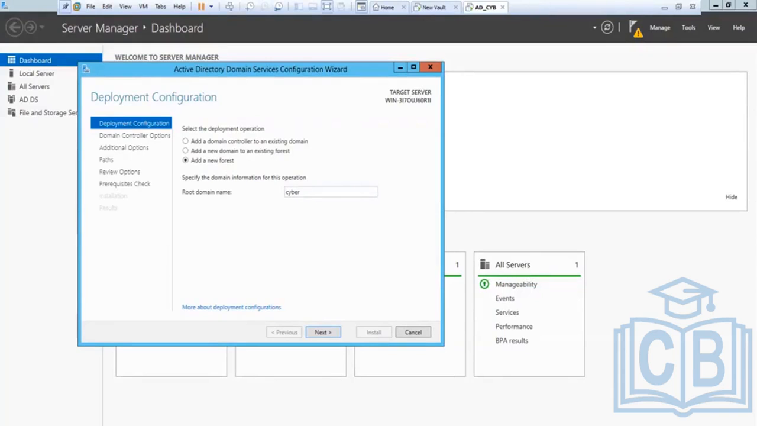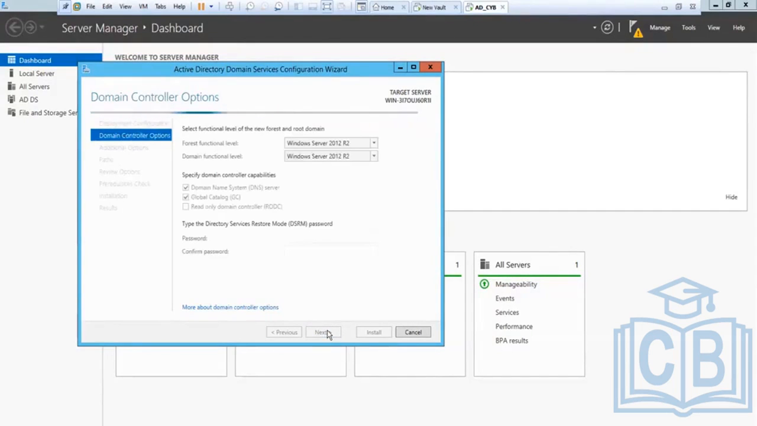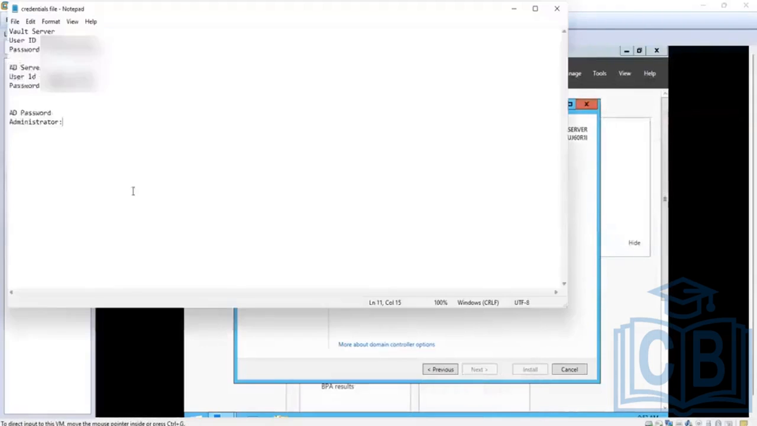Cybercom or cyber anything. Now click on next. Put one password for recovery, restore from the DSRM. This password is not required at later stages, but you can set one password and it is fine. I'll just pick up whatever is there. This is the recovery password, is it?